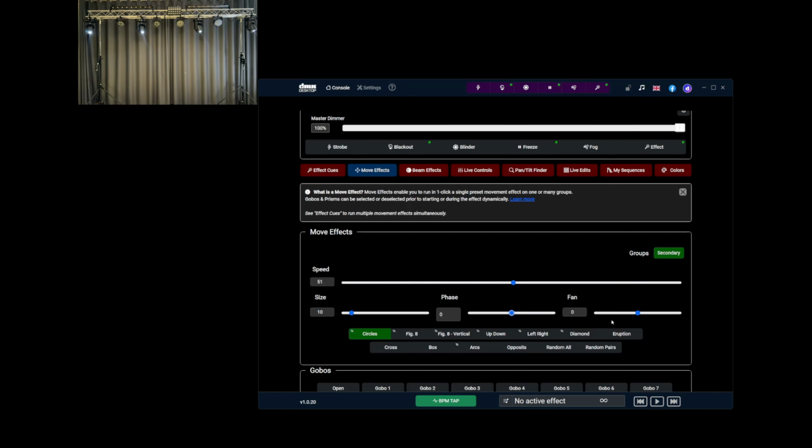And here you have a number of different effects. We're running a circle effect now, but we could do a figure of 8, and then they will start making a figure of 8 pattern. Of course, again, you can speed that up or you can slow it down, and they're going to react pretty much straight away. Now, there's a number of different effects in here. I think most of them are pretty obvious.